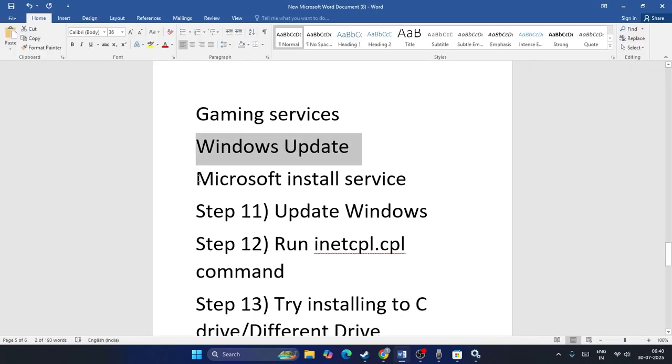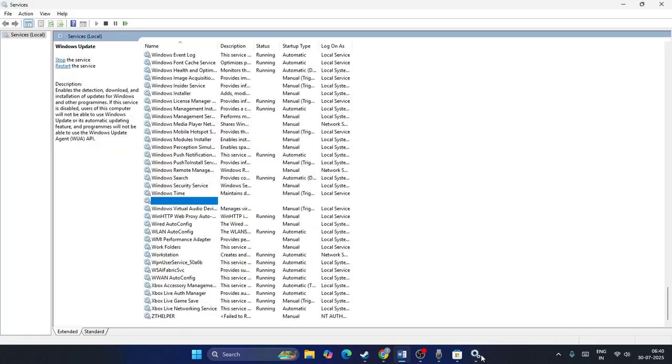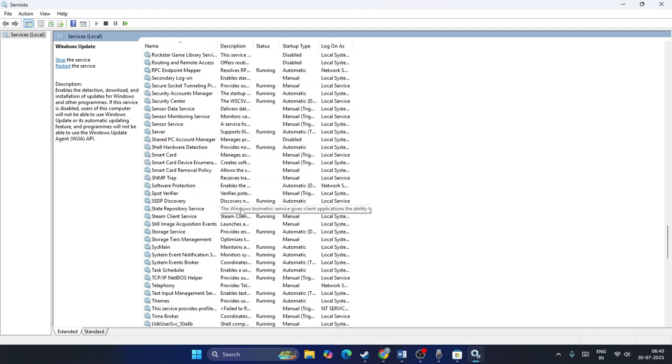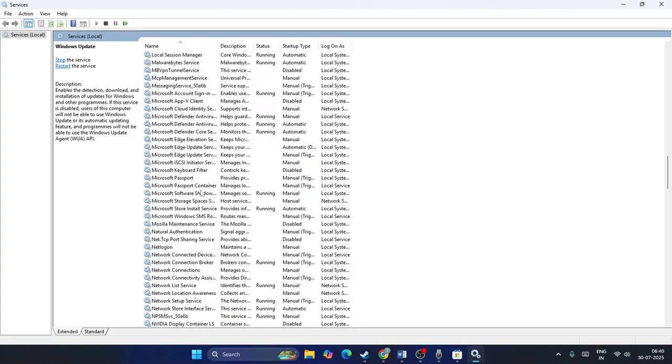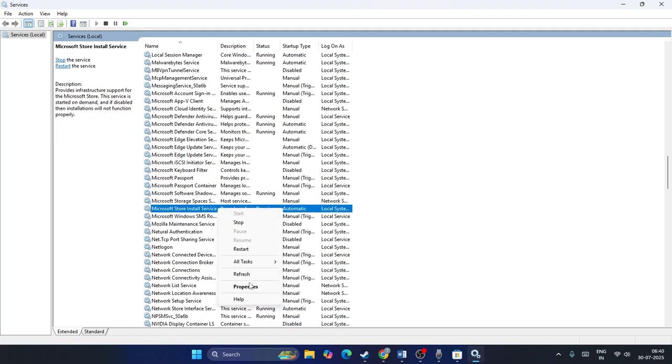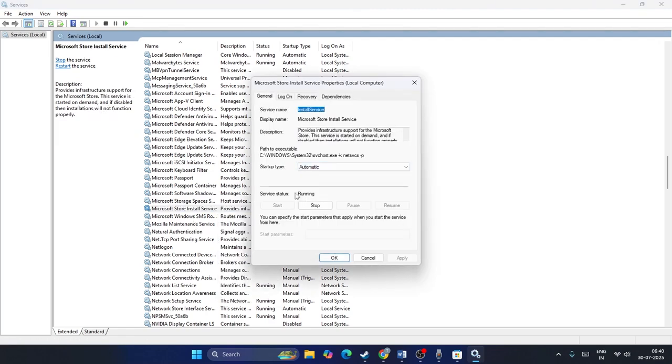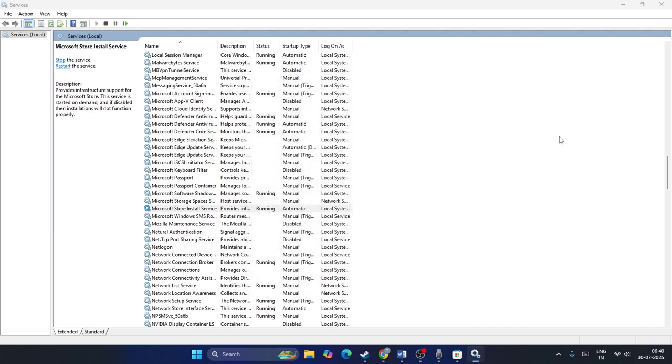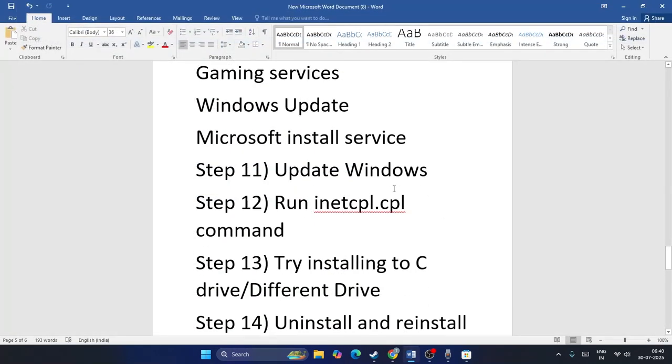Now we need to go to Microsoft Install Service. Now we have to find the Microsoft Install Service. So the Microsoft Install Service, right click, go to the properties, make sure it is automatic and the service status is running and go for OK. And you have to close this.